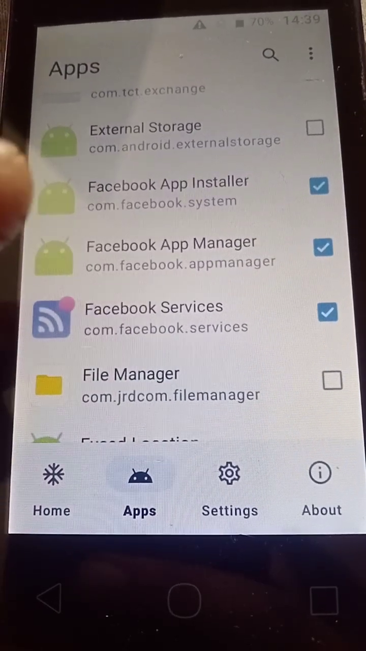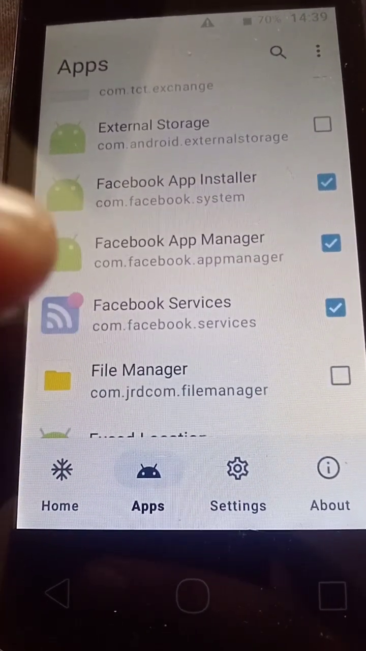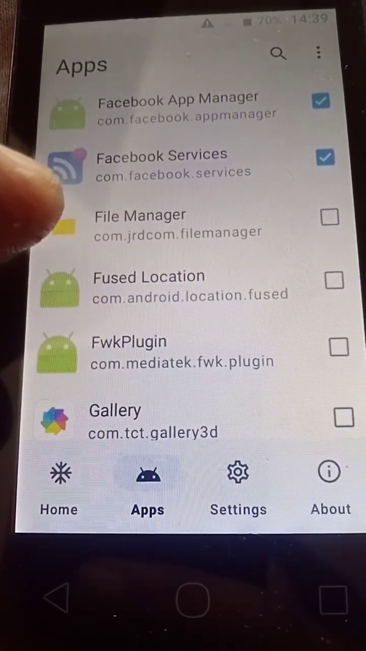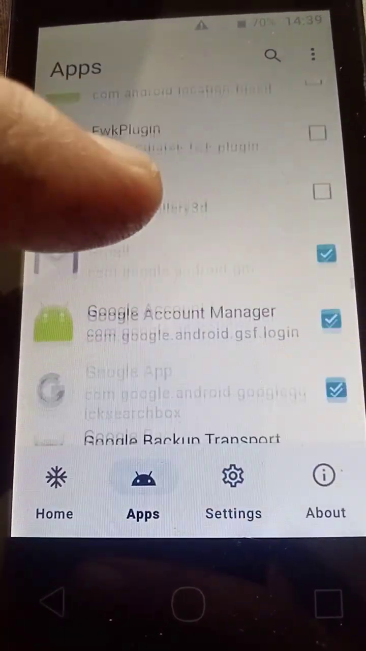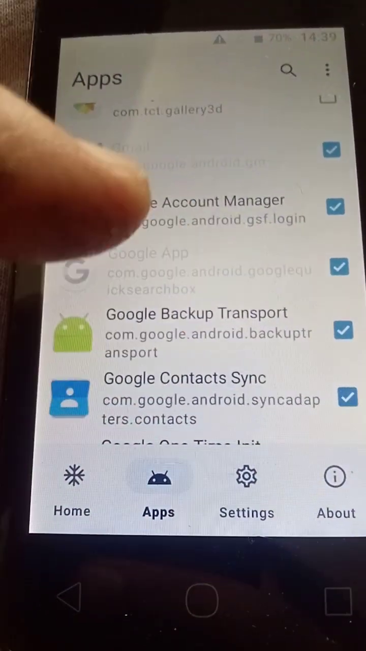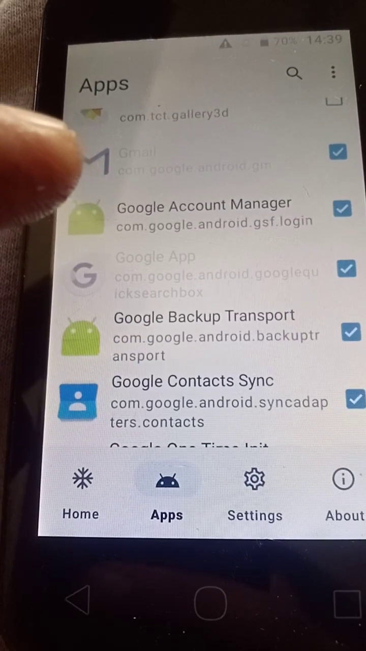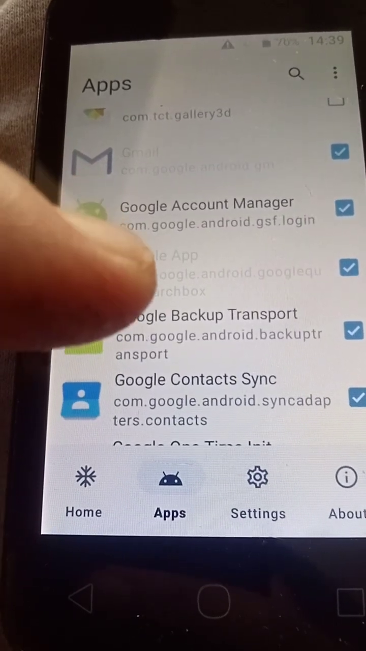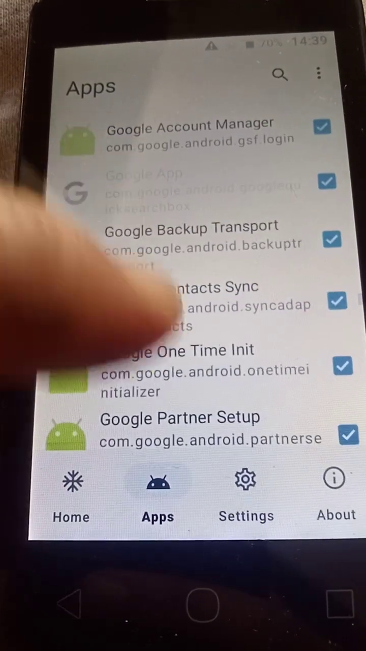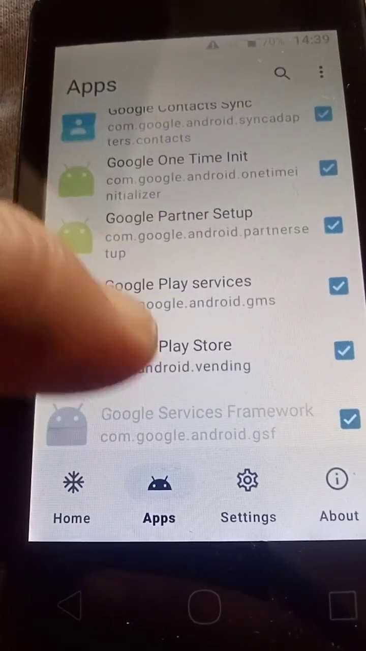But if it does work, well, then without Google, you've got your Facebook stuff working. Same as Messenger, things like that. So just keep going through them, Gmail, everything like that. Of course, you might not want to. You might have a Gmail account, but with Google deactivated, we're going to show you a way to do it. So you might want to keep your Gmail. You might be needing those things.